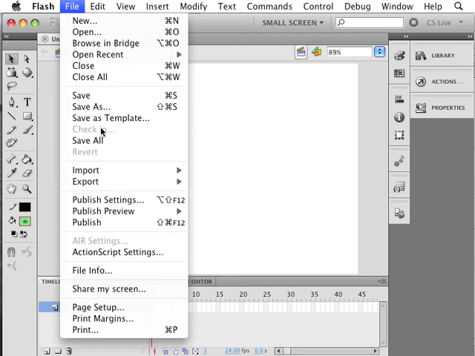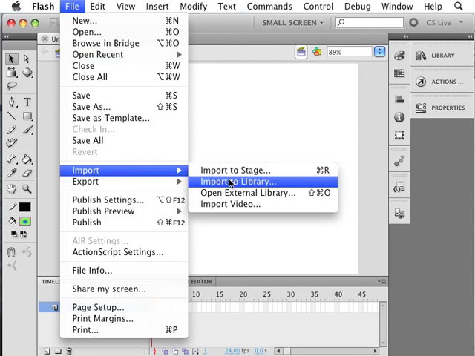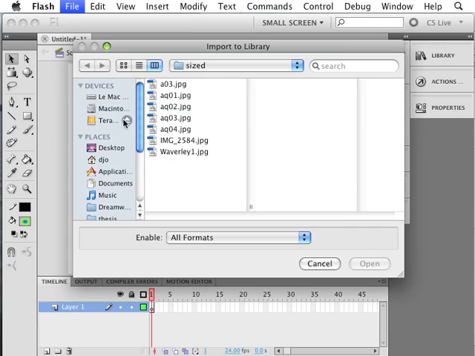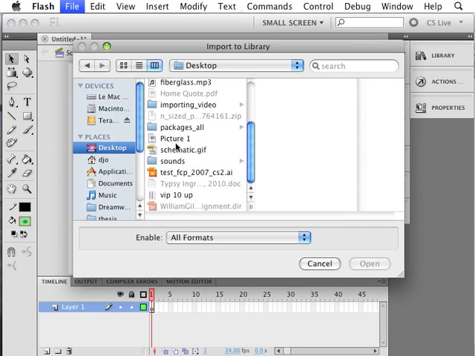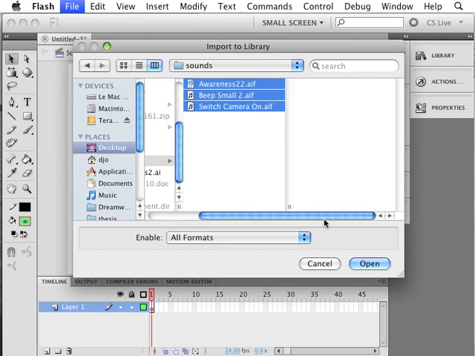So I'm just going to go File, Import, Import to Library. I don't want to put them on the stage. And I've got a folder here called Sound somewhere. And I'm just going to highlight all three items and click Open.